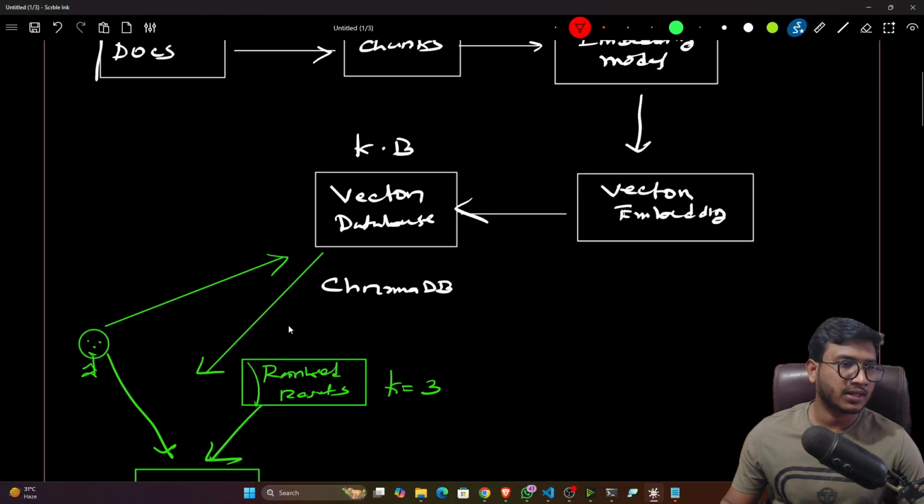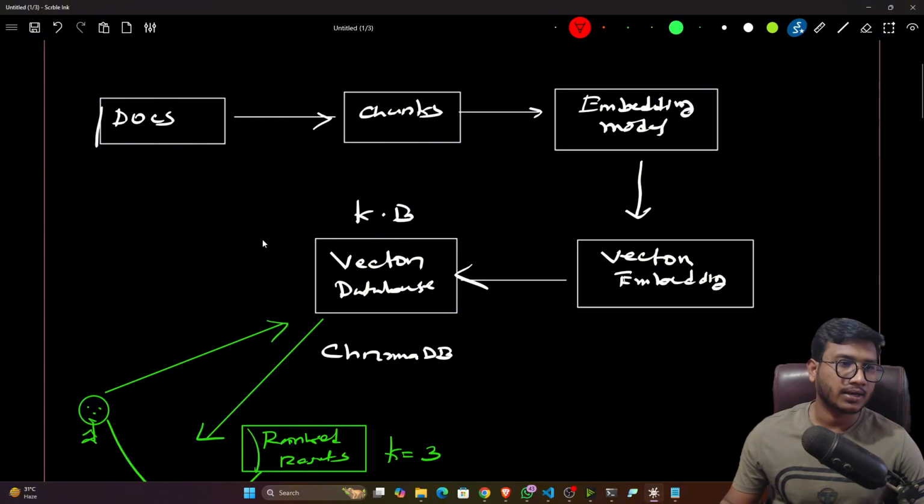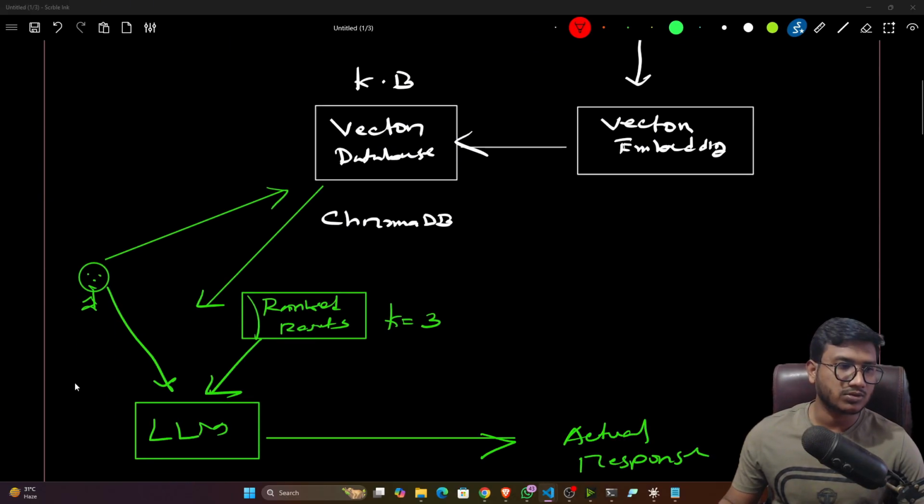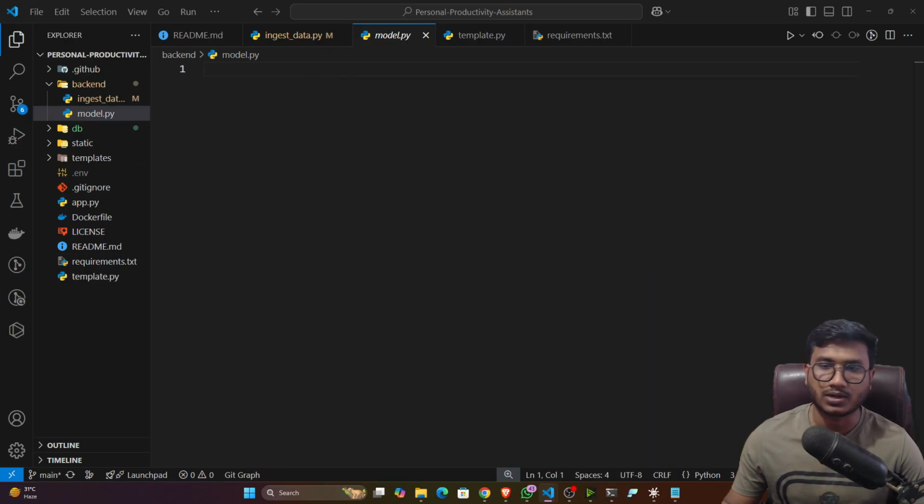That means this particular LLM will try to initialize, and the knowledge base we have created, this vector DB object, will try to load as a retriever object. Because whatever question the user asks, it will go to the retriever. The retriever will return the response to the LLM as well as the questions, and the LLM will give you the response. This particular functionality we will write in the model.py.